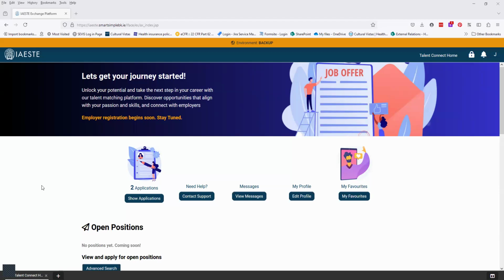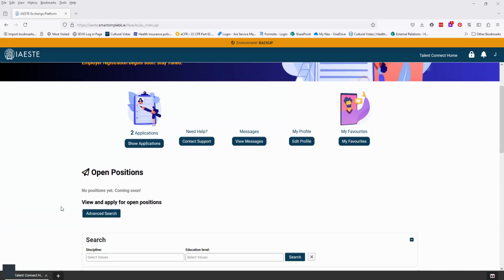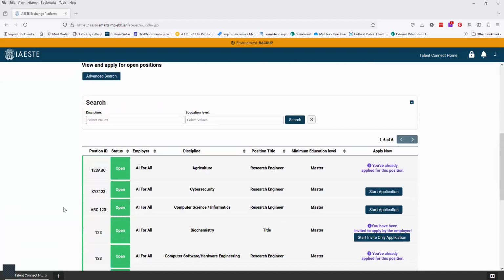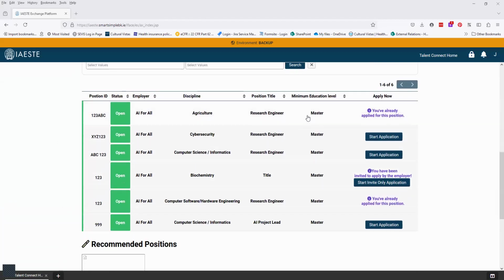In this video, we'll take a look at how to apply for positions. Whenever you log in, you can always see the open positions, the ones that are available to apply. You can see here from the first list that you've already applied for this position. And as we talked about in another video, you have been invited to apply by an employer for this position.